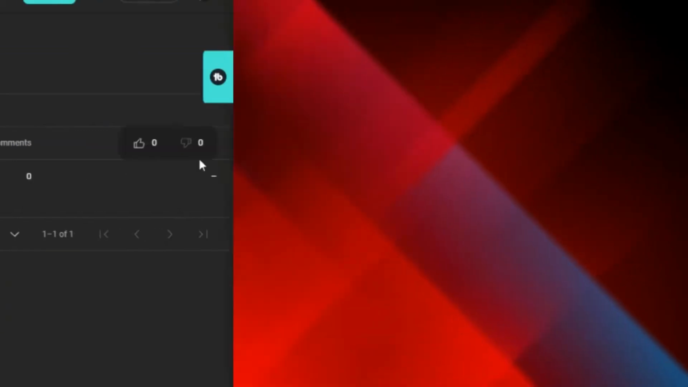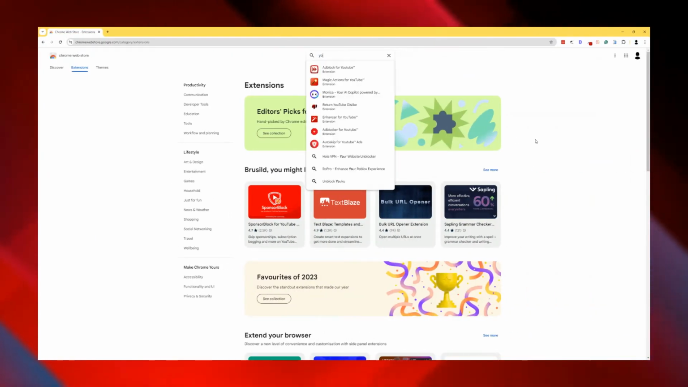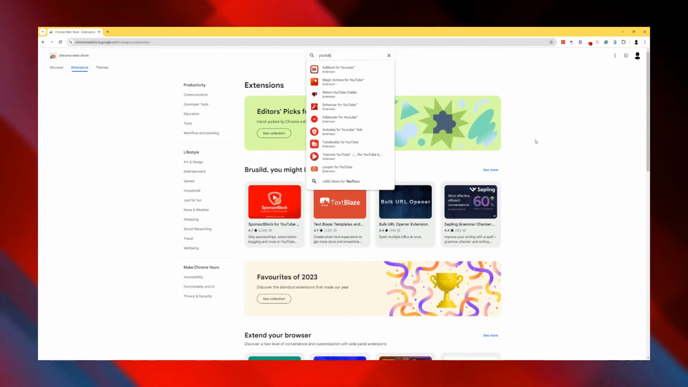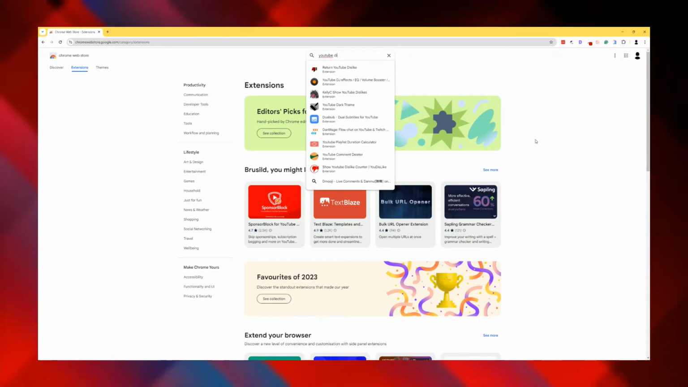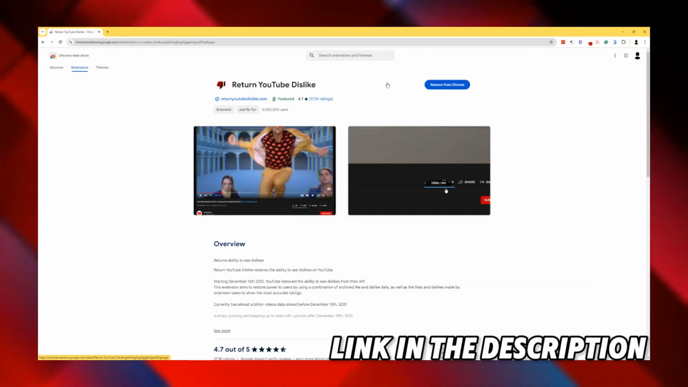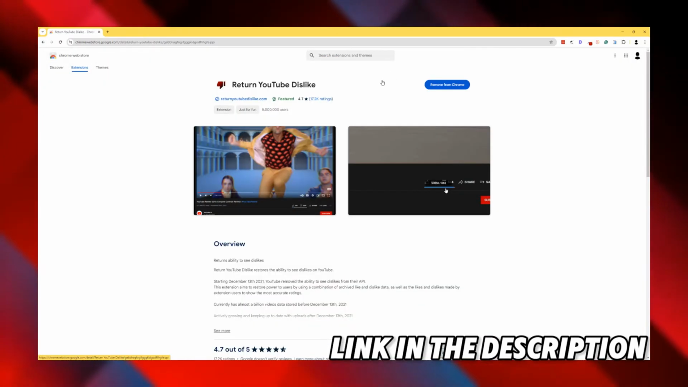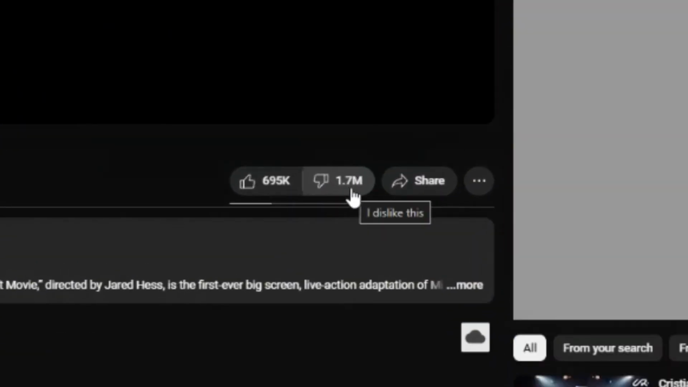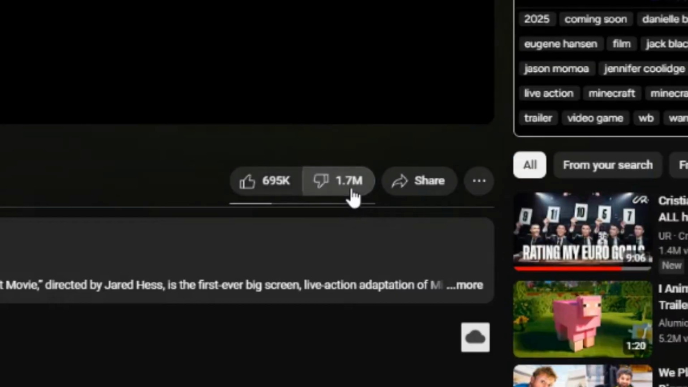But what if you're not a creator and just a regular viewer? You can bring back the dislike count by using a free, open-source browser extension called Return YouTube Dislike. Simply download the extension on your browser, whether it's Chrome, Firefox, or whatever you're using, and you'll start seeing those dislike numbers again. The extension uses YouTube's API to show you dislike numbers.